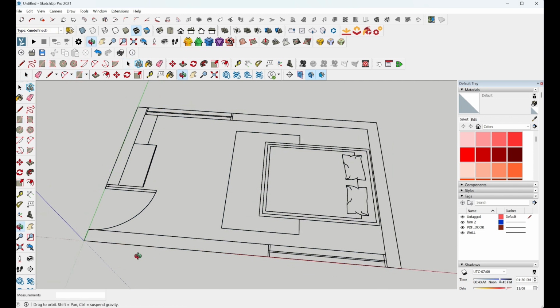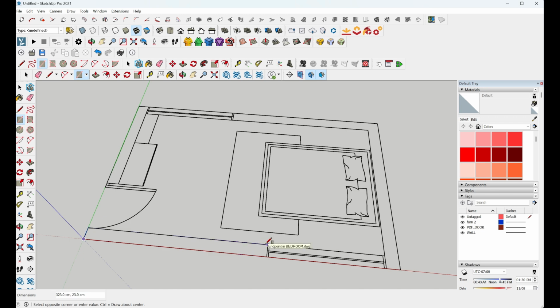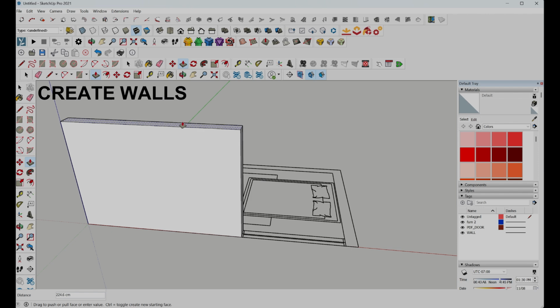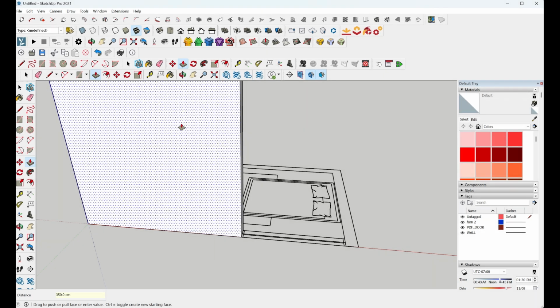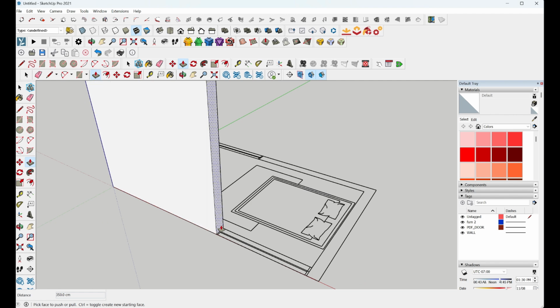We can scale the plan using the Scale tool. Now, take the Rectangle tool and draw along the wall. Use the Push-Pull tool to make the wall with a height of 350 centimeters. Now select the wall only and make it a component.